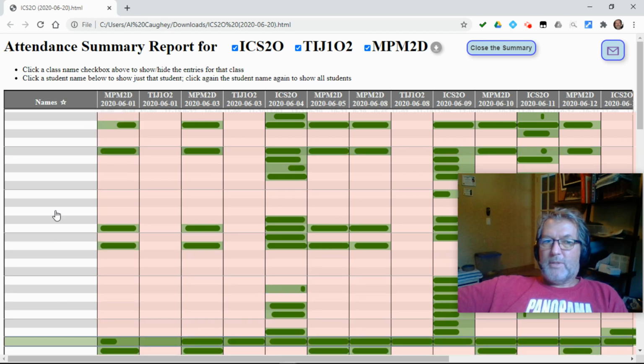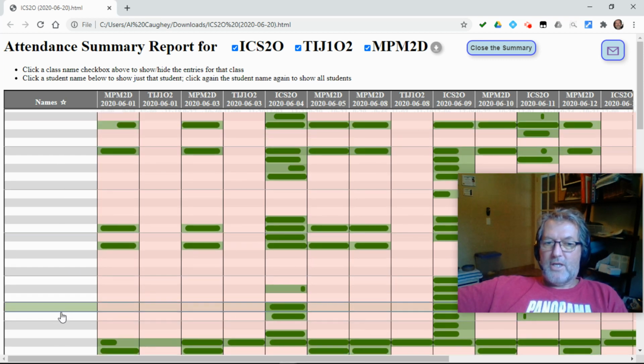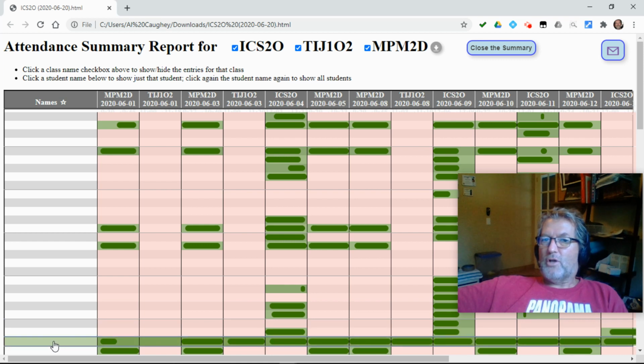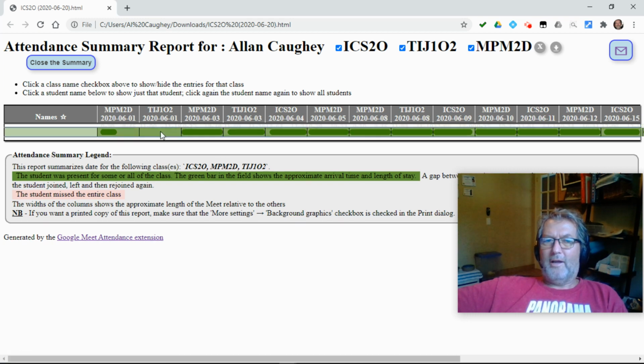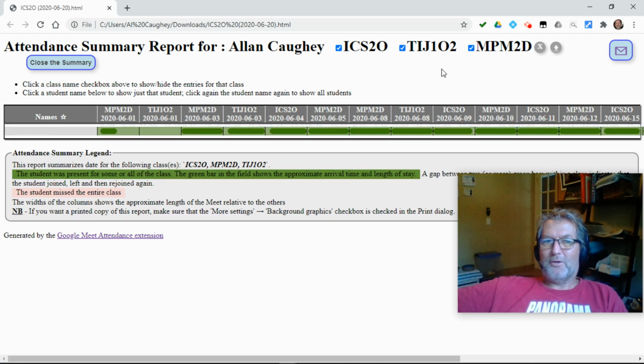In addition to being able to see a summary for the entire class, I can look at the results for a particular student as well. So I'm going to click on this student name here. And it's going to open up a report for me. You can see the classes that I attended. I don't know why I'm marked as absent for that particular class, but that's a little odd. And so we have this report.